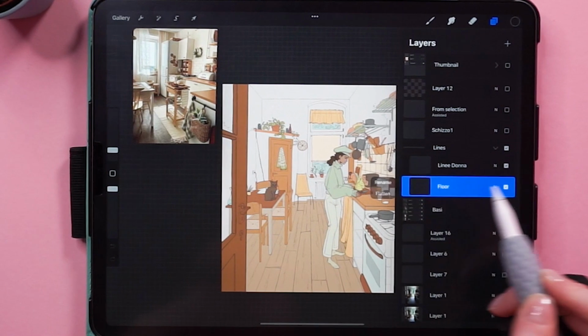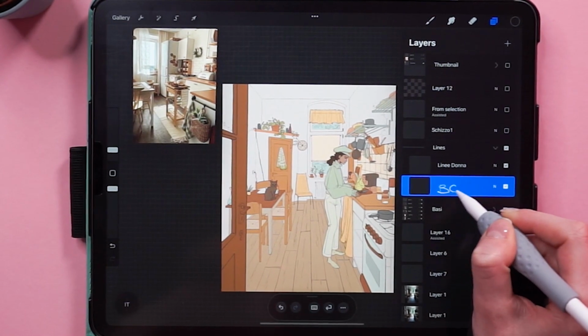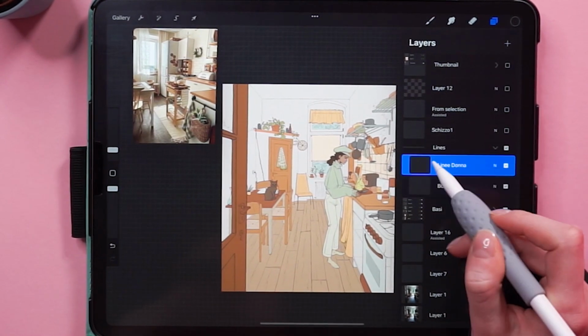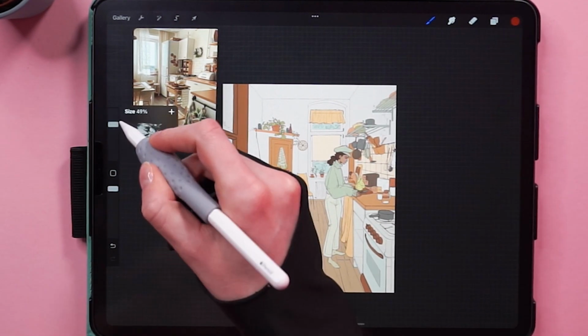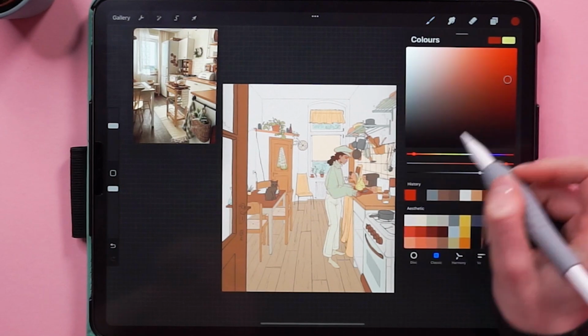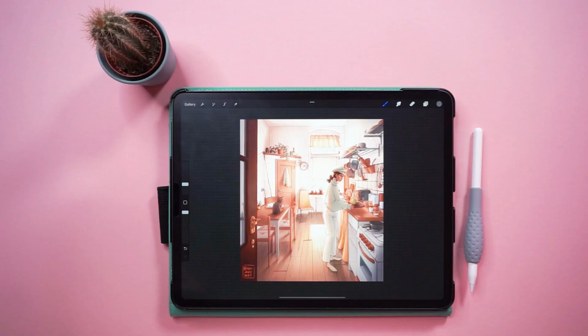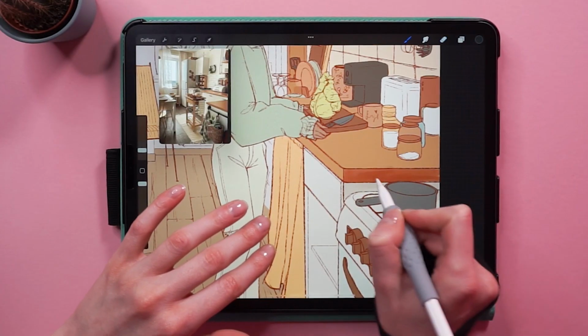Right, before I forget, I do color the lines of my illustration. In this case, I used a warm dark brown. This is a color that I like for my illustrations because it gives a warmer tone and a warmer mood to the whole thing. Here are a few things to keep in mind while drawing your shadows.